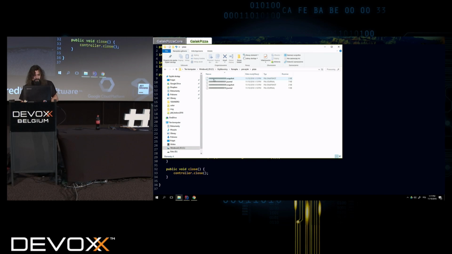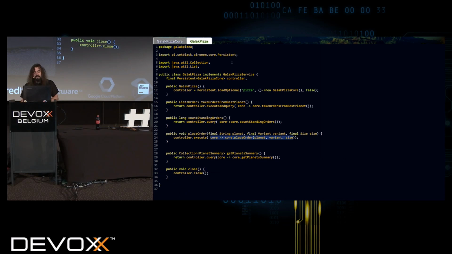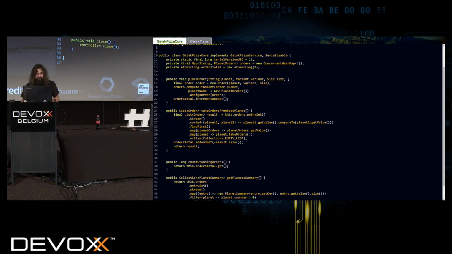On the disk, there is a folder called pizza, where you see journals and snapshot. In the journals it is simply written that place order was called with these parameters. It's simple like that. It's a Java serialization of lambdas. And when the system is restarted, it looks into this folder, and if it sees something in the journal and snapshots, then it simply does it once again. So it's simple event sourcing, if you know this term.